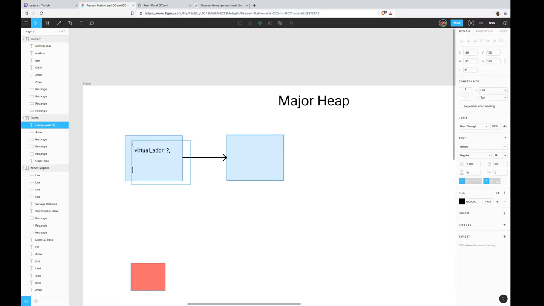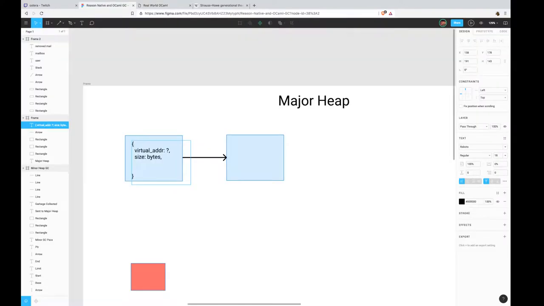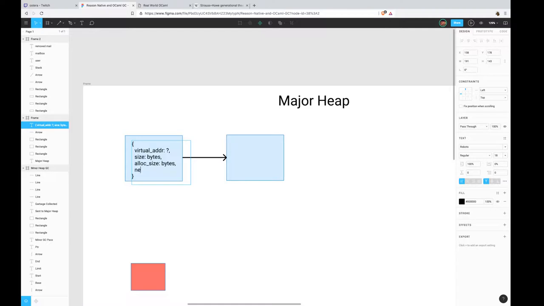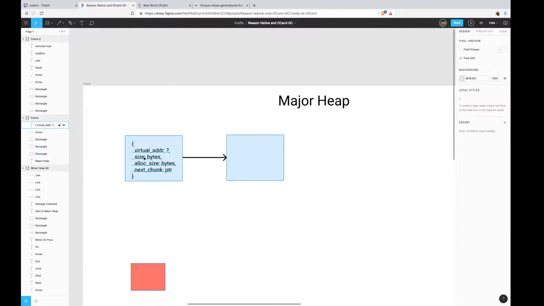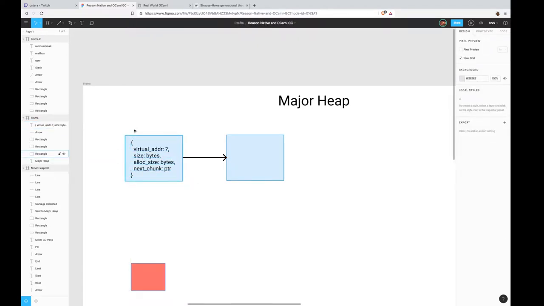The size in bytes. Size, this is bytes. And we also have an allocation size. And then lastly, we had a pointer, a link to the next heap chunk in the list. So this is a next chunk. Right, so at least to me, this helps me visualize way better what each one of these things is. Now I'm a little confused about the virtual address here.